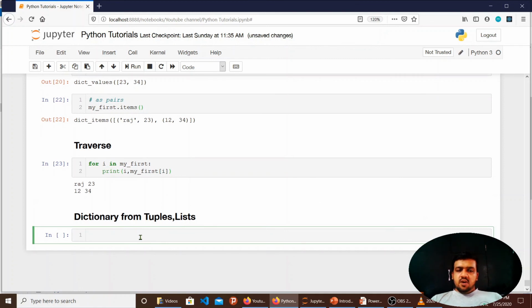So the last topic of this video, and I think probably the last topic of the dictionary concept, is how to create a dictionary from tuples and lists. Let me give a short example. Let's say we have two lists or two tuples ready with us. The first list contains the roll numbers of the students, and the second list contains the names of the students. And let's say I want to make the roll numbers the keys and the names of the students the values to be stored in a dictionary.